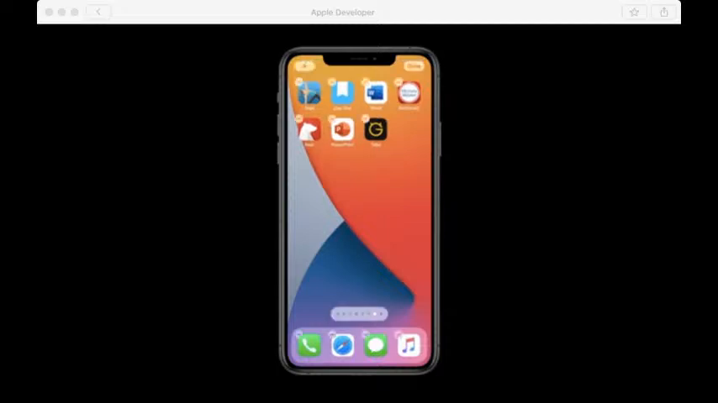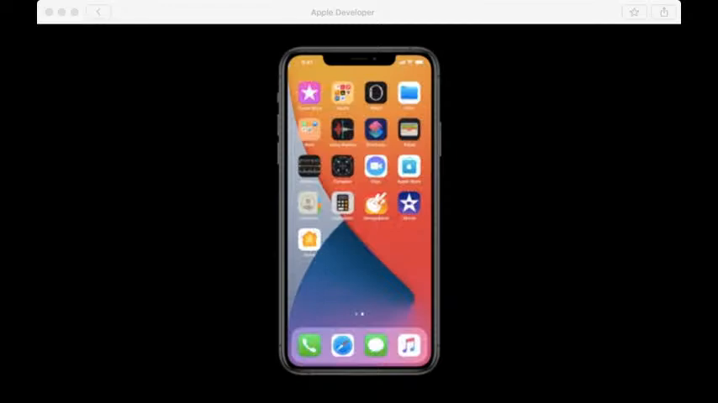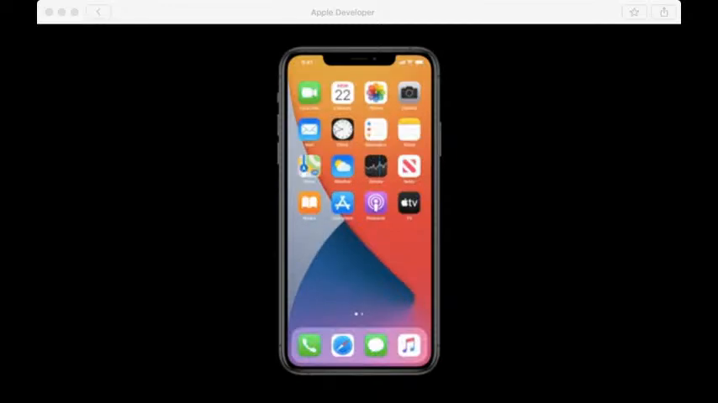Just go into jiggle mode, tap the dots at the bottom, and check this out. I get a zoomed out view of all my app pages. I can simply tap to hide the pages I no longer need, just like that. And now with those pages hidden, App Library is always just a swipe or two away.